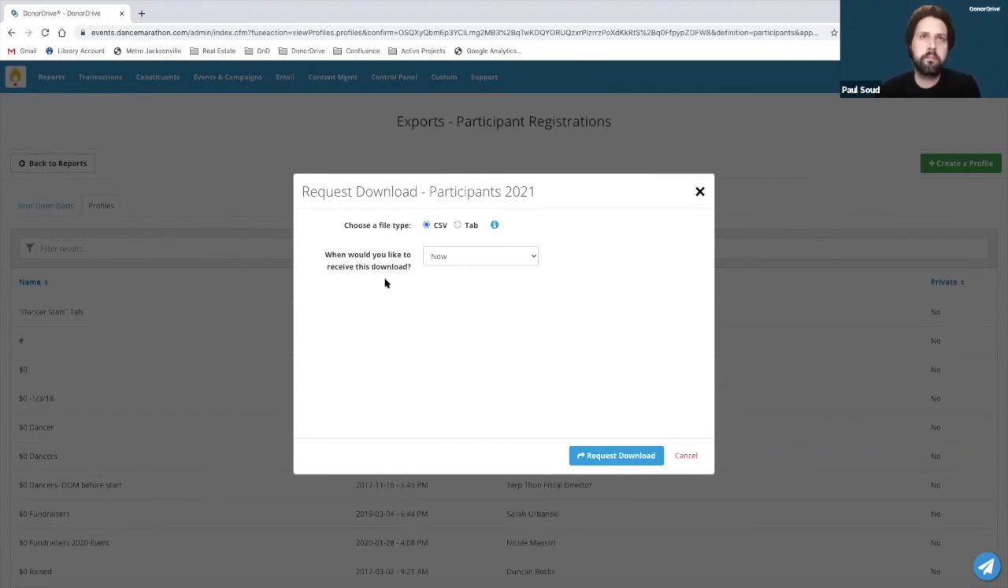And then when would you like to receive this download? Obviously, there's a now option, in which case we'd hit request download. It would take a minute or 2. Then you would get a link in your email saying that it's ready, or you can just hang out on the downloads page and it'll tell you that it's ready. Or we can hit later.